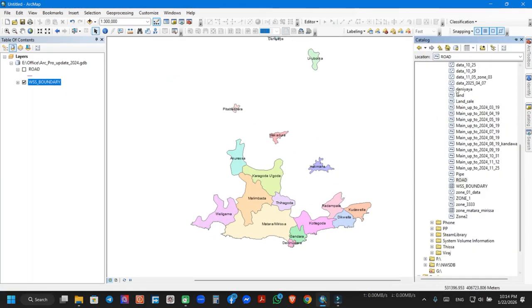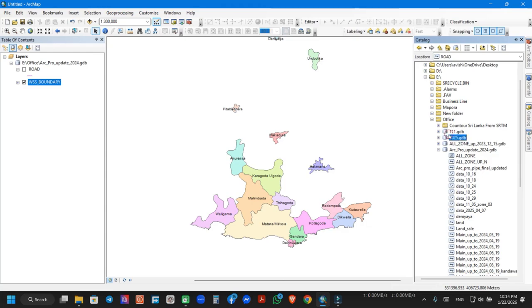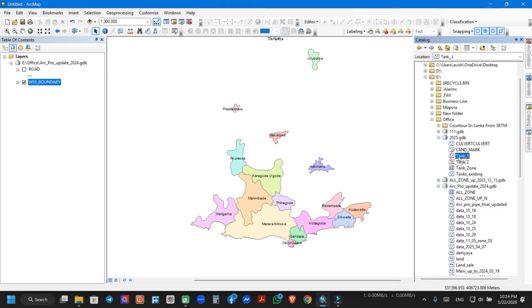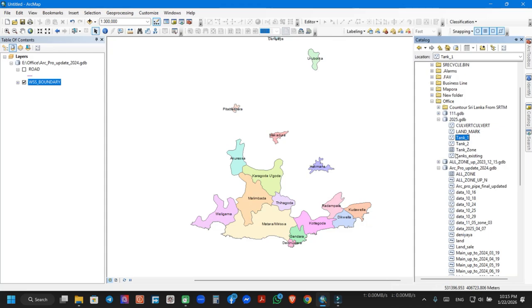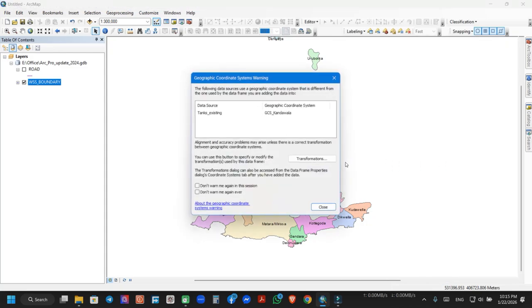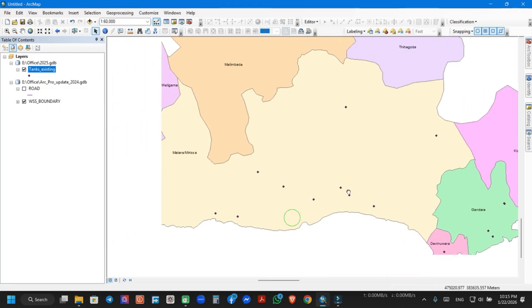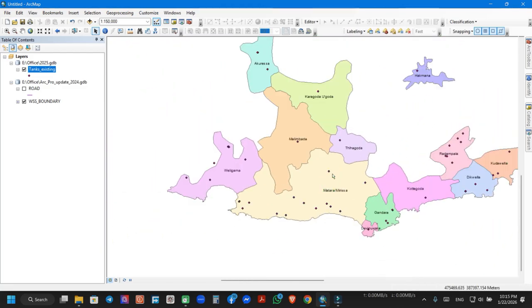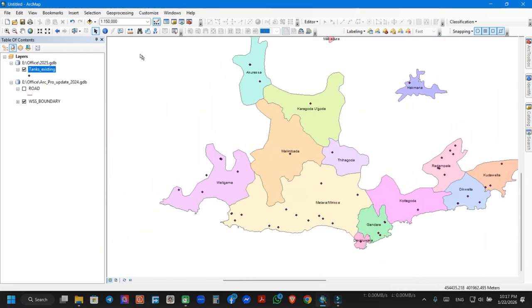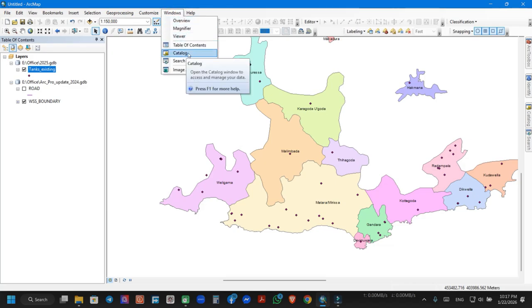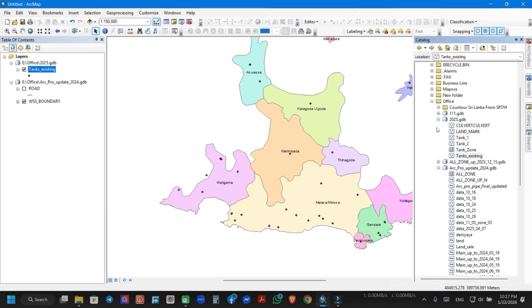The Catalog window is used to manage files, shapefiles, geodatabases, toolboxes. To open it, go to Windows, then Catalog. The Catalog window is very important for organizing GIS projects.